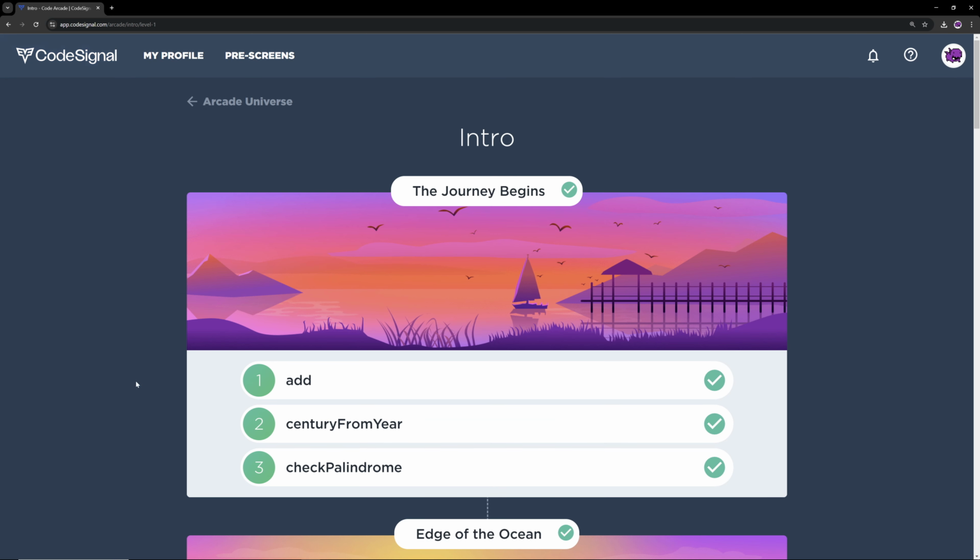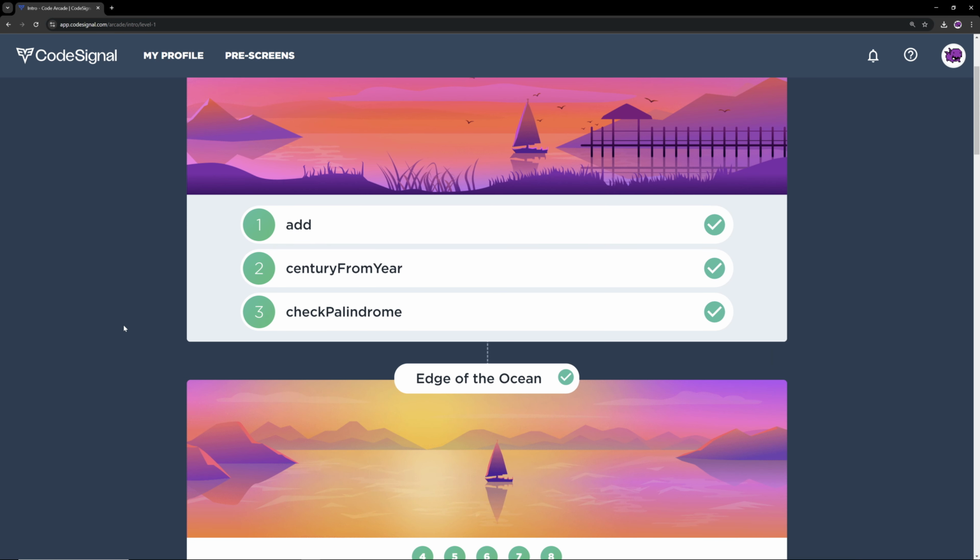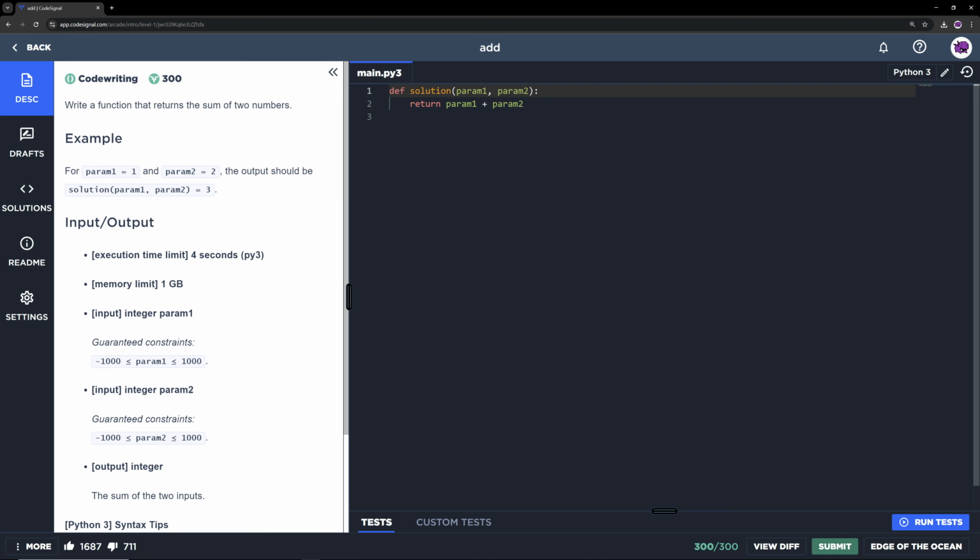The third disadvantage is that the problems jump up and down in terms of difficulty. Let's go to the first problem. This is literally just adding two parameters and returning the result. That's as simple as it gets, the simplest problem there is, which is pretty easy.